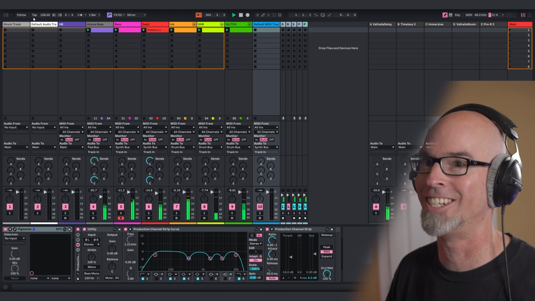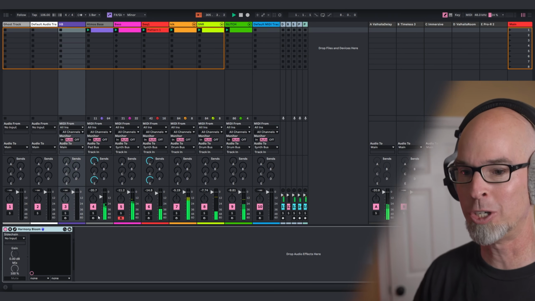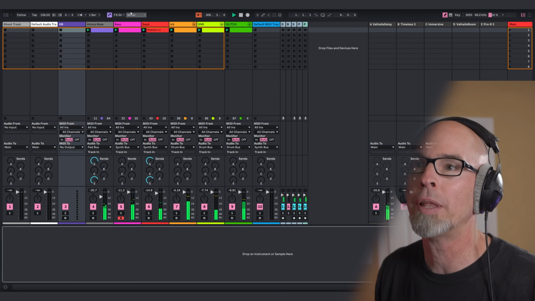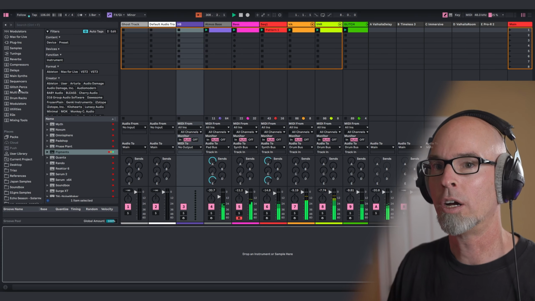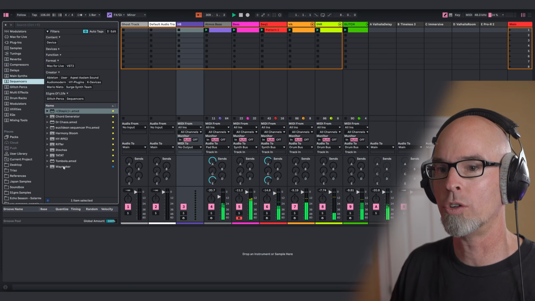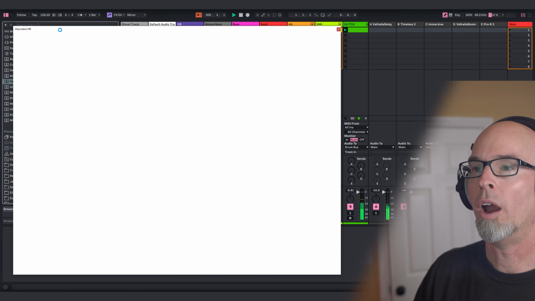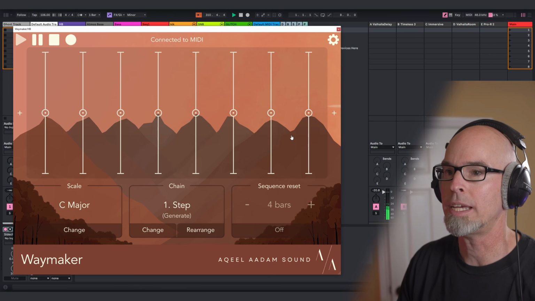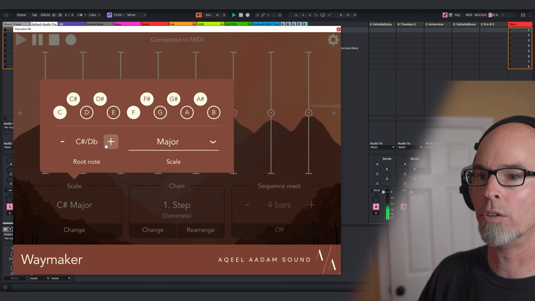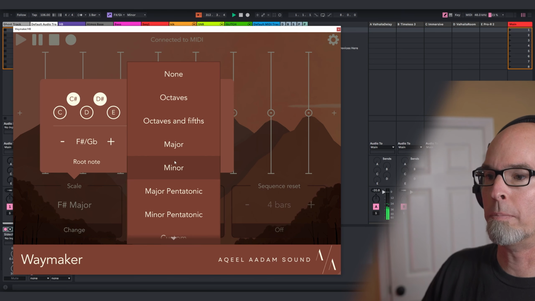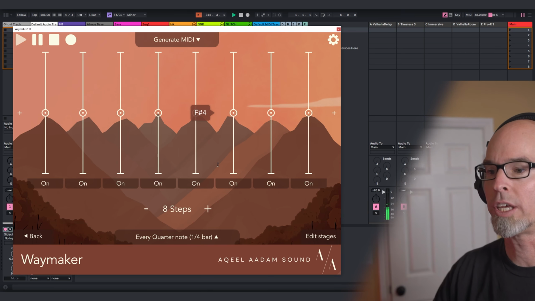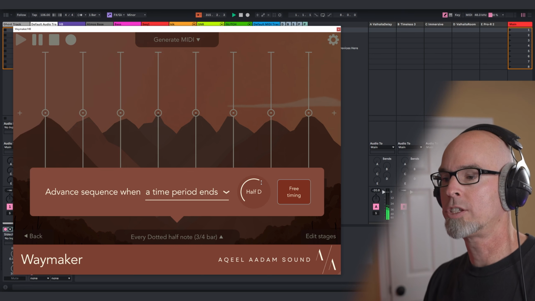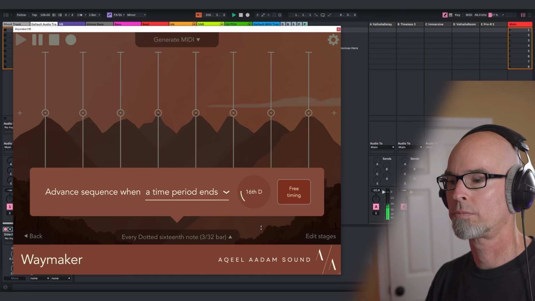I just showed this on the channel the other day. It is absolutely no joke. It is so much fun. So we're playing in F sharp minor. That's very key. So let's go ahead and grab Waymaker here. I'll go ahead and grab it out of my sequencers. Waymaker. All right, and we're gonna connect to MIDI, and let's change the scale to F sharp minor. All right, and that's looking good. All right, we'll click into the sequence, and let's go 16th notes.